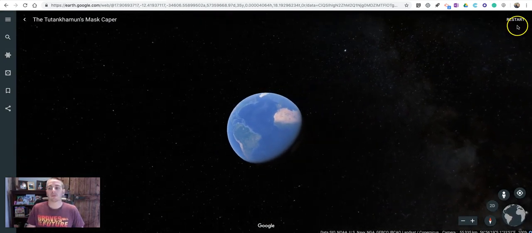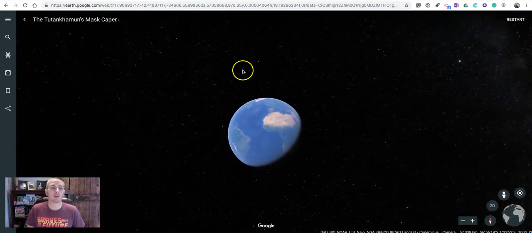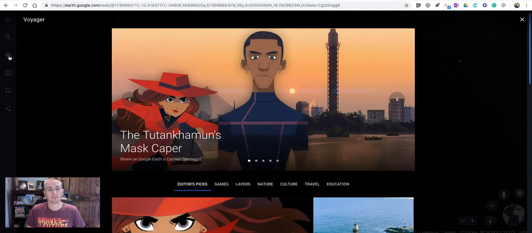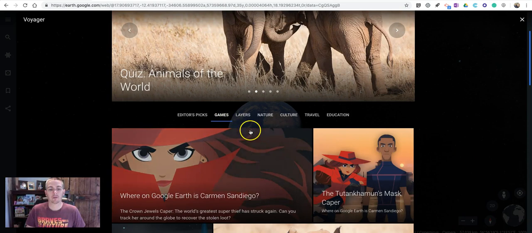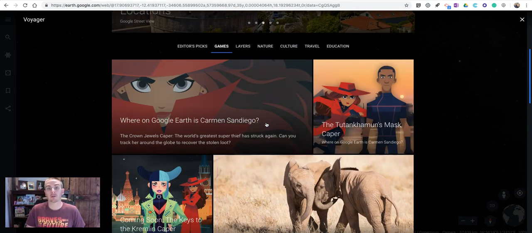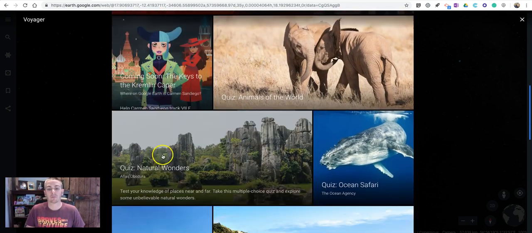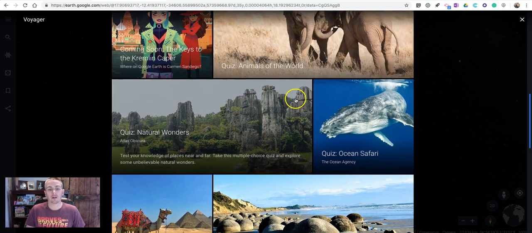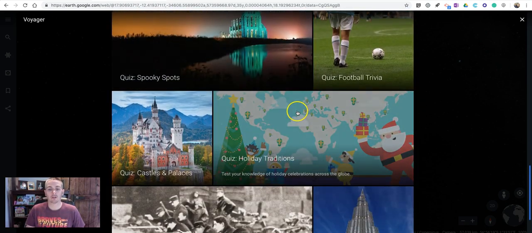But there are other games or quizzes available inside of Google Earth. And you can find those by clicking on Voyager and then selecting Games. And you'll find both versions of the Carmen Sandiego game that are available in Google Earth. You can see the one that's coming soon. But you can see all the quizzes that are also available here in Google Earth.